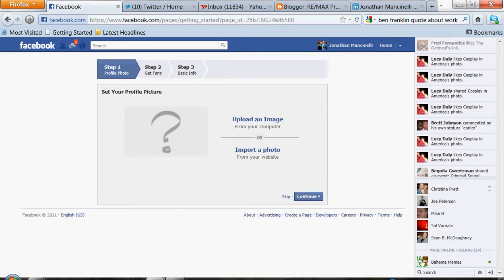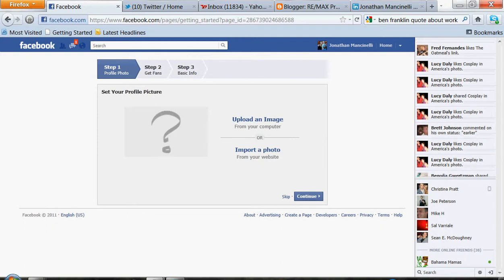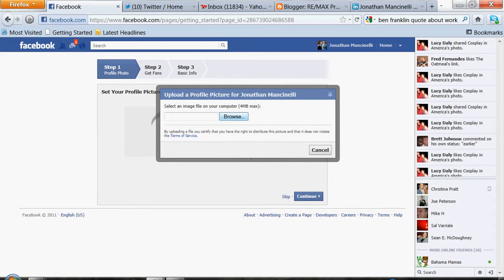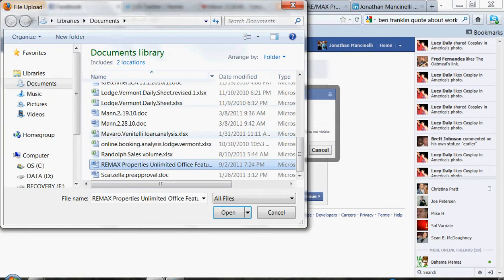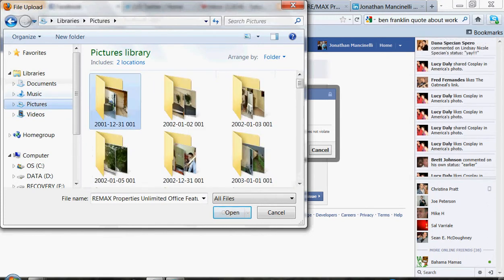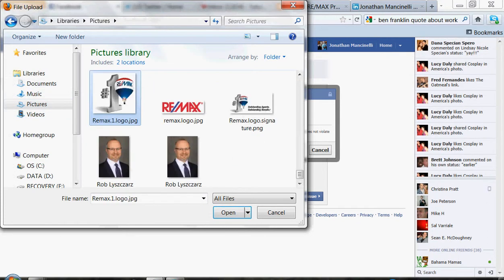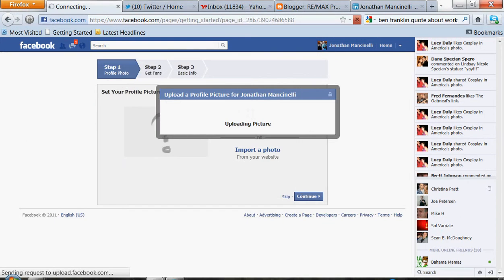Get started. The first thing you're going to come to is your profile photo as step one. You can upload the Remax logo. I'll upload my Remax logo. Why not? Under pictures, all the way to the bottom. There you go. Remax number 1.